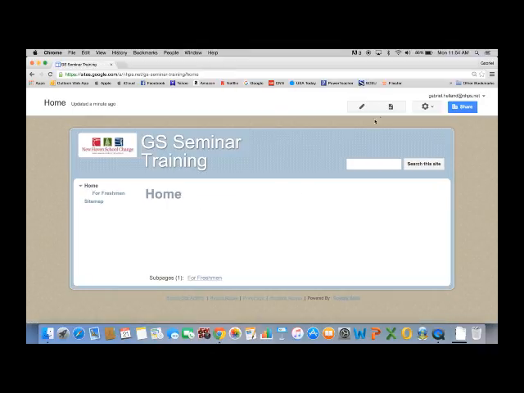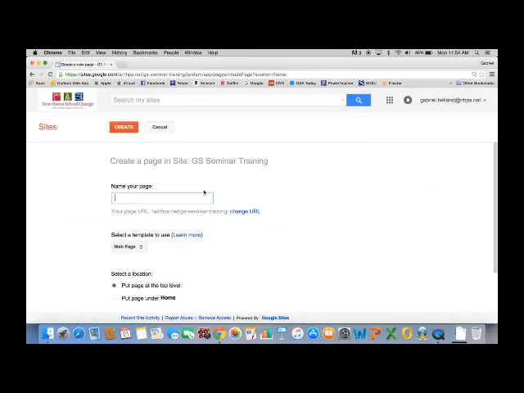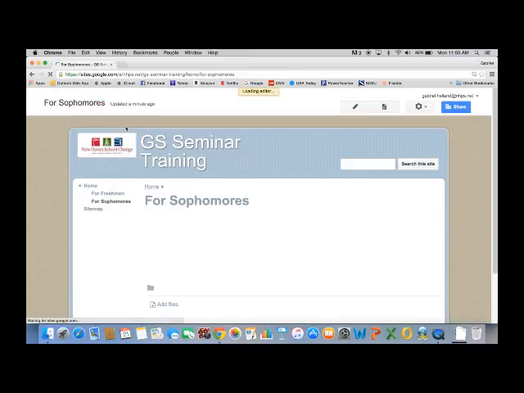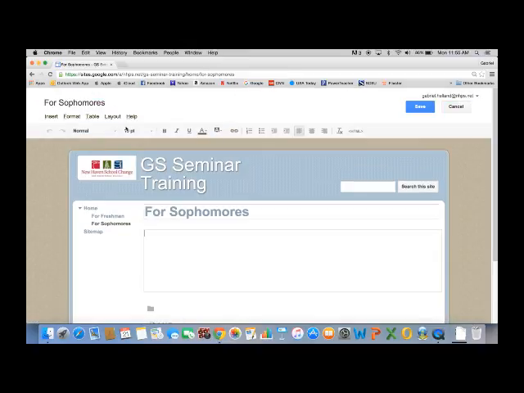And then what I can do is actually create another page. And I'm going to call that one for sophomores. And again, I'll put that underneath the home page. Hit create. It'll do the same thing. It'll bring me to that page in edit mode. So for sophomores in edit mode, sophomores should create pages for their 4 core classes. And we'll put English, history, math, and save the best for last, science. And I'll save that.